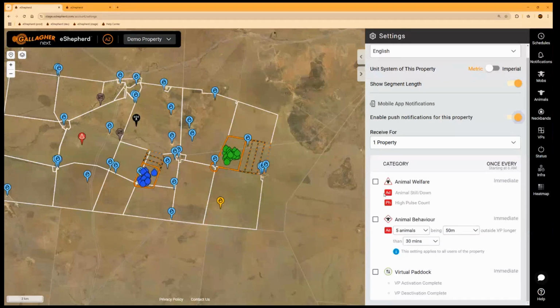Now, thankfully, we actually don't have many of these alerts come through because an animal has actually perished. The main reason why you might see this alert is because the neckband has fallen off an animal. So if a neckband has come off an animal, then it is completely still on the ground, and that's when this alert will be triggered and you'll be notified on your mobile phone.